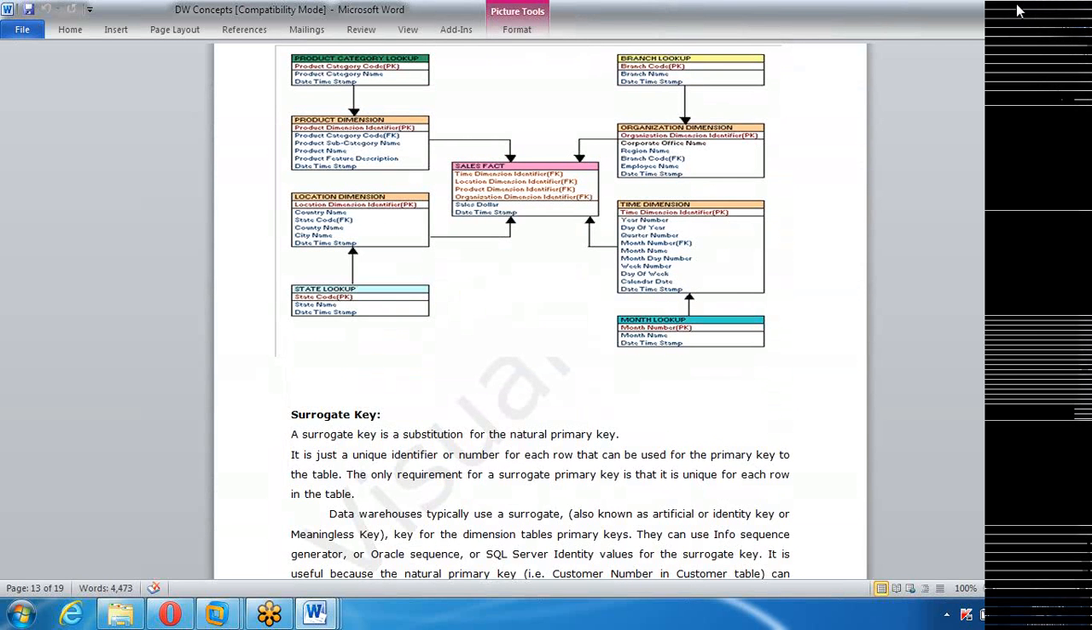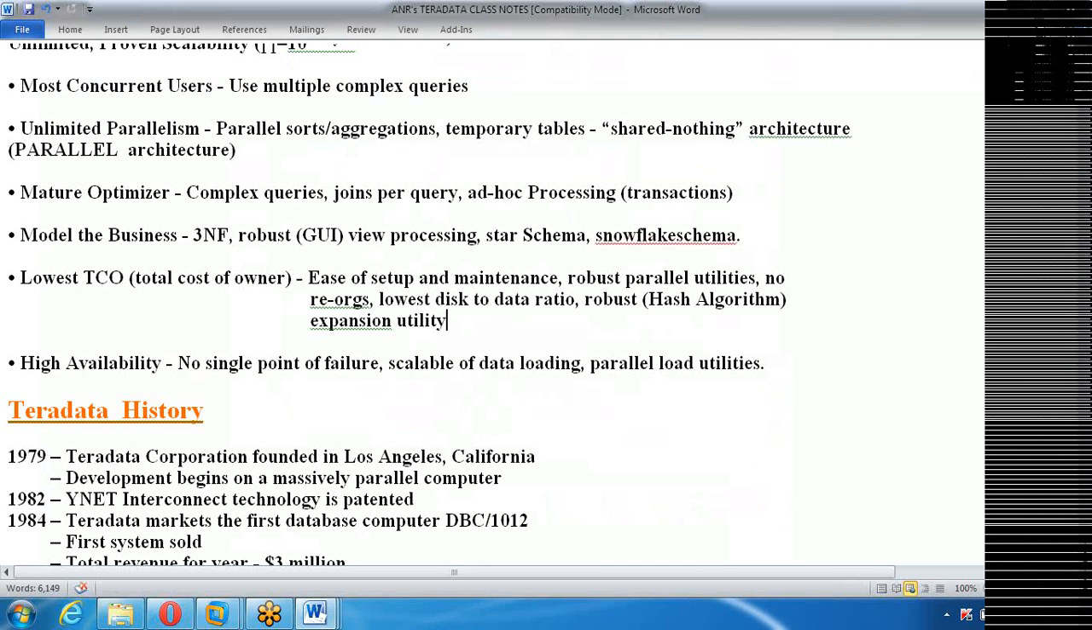So our Teradata supports the data warehouse. This is simply a data warehouse database. Data warehouse means how your database has been built: star schema and snowflake schema. So this modeling supports your data warehouse at the database level. That's Teradata.